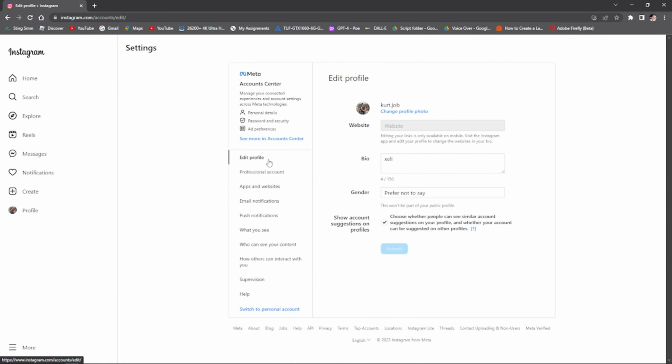So here, as you can see, we don't have the dark mode settings right here, even if we search for it right here. So click on more again, and here there are 5 settings that are available. So settings, your activity, saved, switch appearance, and report a problem. As you can see, switch appearance is where the dark mode will appear. So click on this switch appearance.